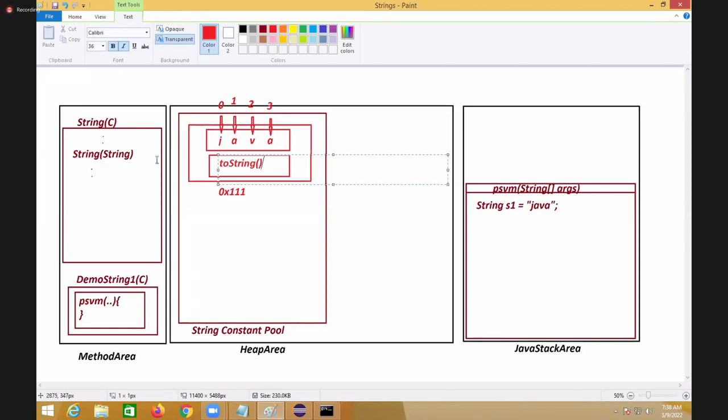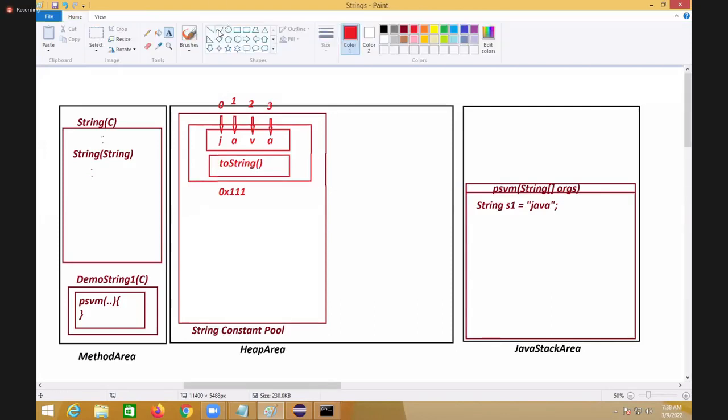It's a concept. Now, anyway, the object is created here. Why is the object created? Before this object creation, there are no objects available here. So, the object is created here. The object reference is available in S1.